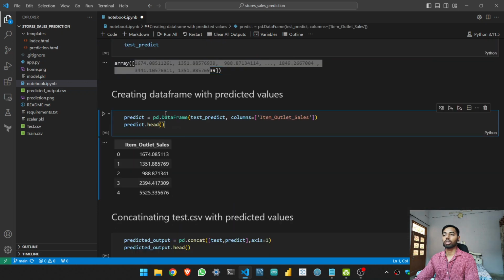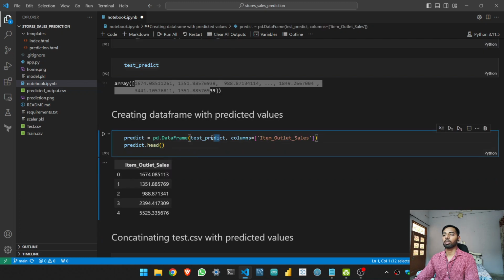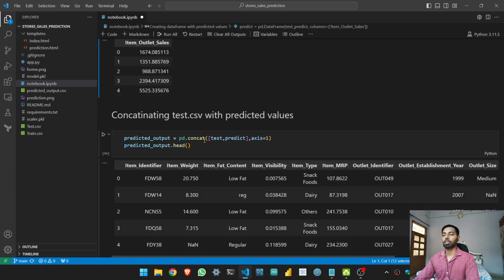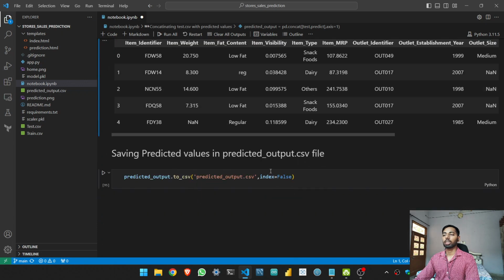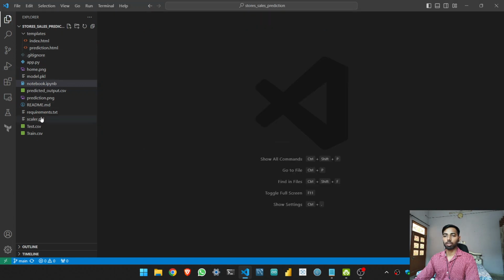test.csv. So first we converted this into a new data frame, predict, where data is our test_predict and the column is Item_Outlet_Sales, and then we concatenate our test.csv file with this data frame. Here you can see test, predict. Now we are saving our CSV file, which we got here.